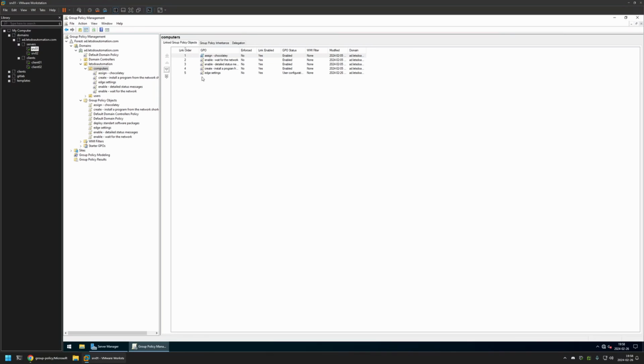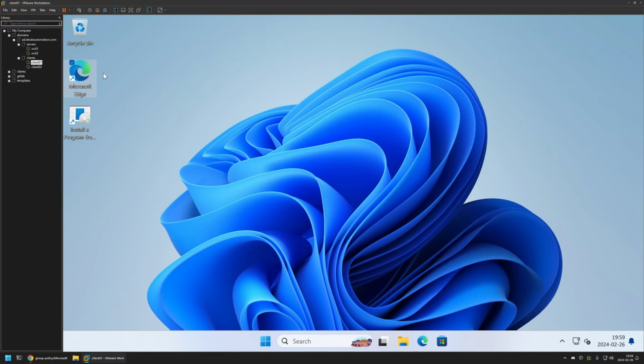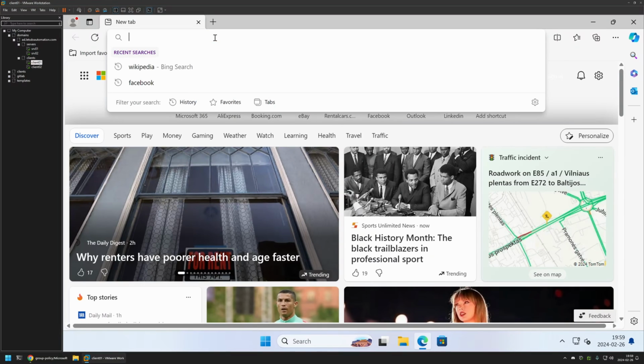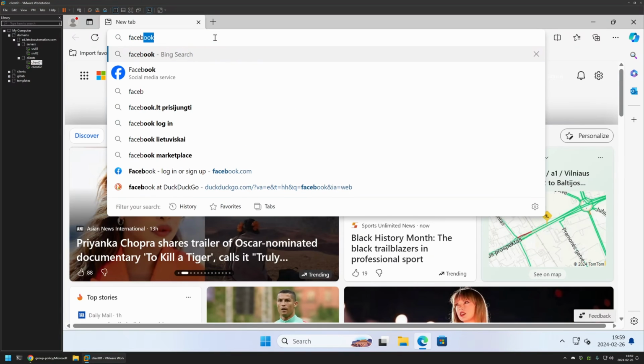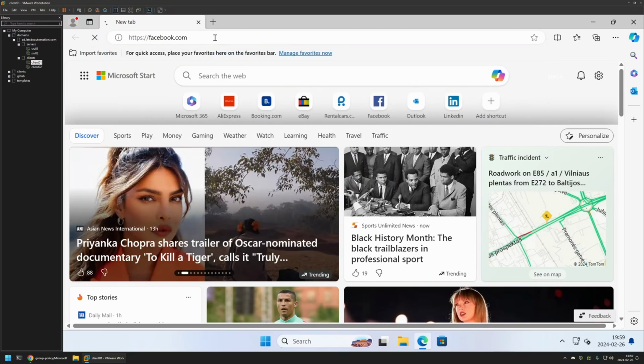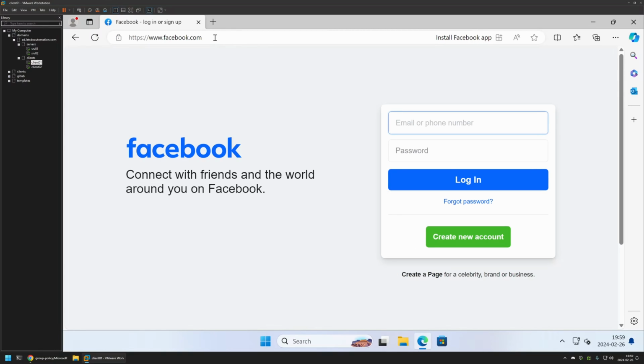And that's basically it. Now to test this policy, I will go to one of my client machines that I have here. I will open Microsoft Edge, and I will try to go to facebook.com. And as you can see, currently the web page is working just fine. And that's because even though I created the policy, I didn't give it enough time to update on my client machines.